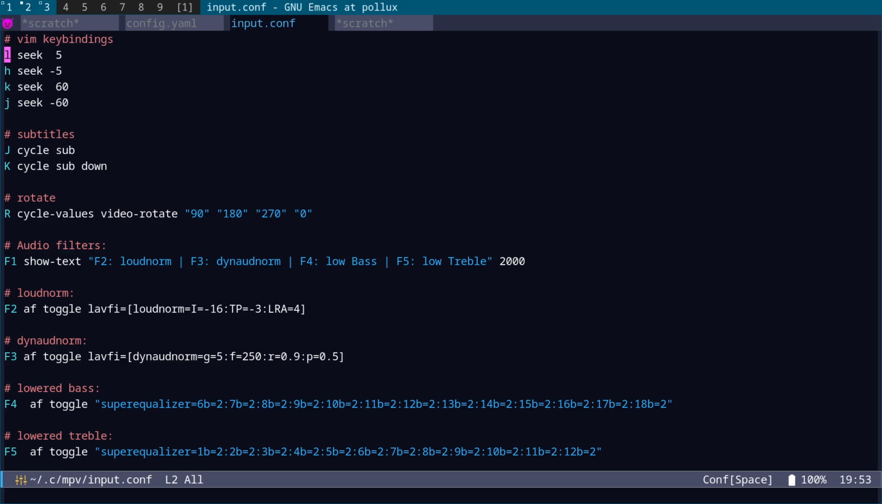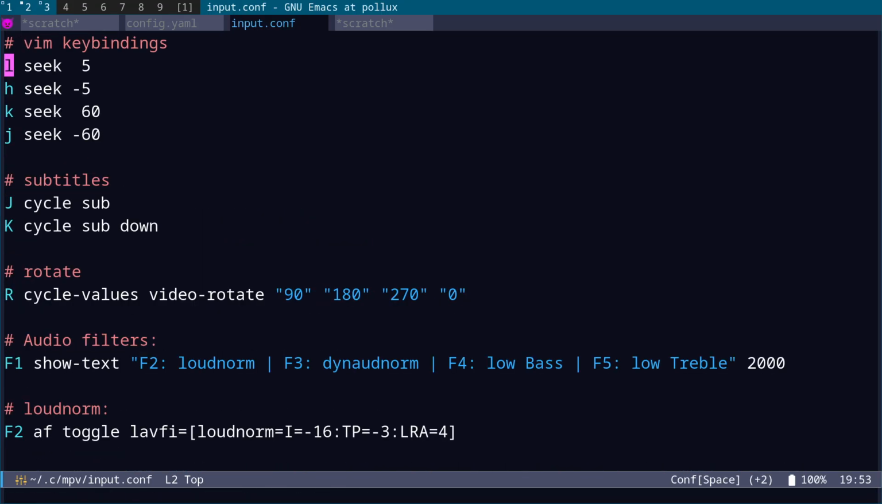So what I've got set up here is Vim key bindings. So H, J, K, L. If I press L on the keyboard, it goes forward 5 seconds, H it goes back 5 seconds, K seeks forward, and J seeks backwards. And we've got subtitle cycle, rotate, and what we've got here is audio filters.